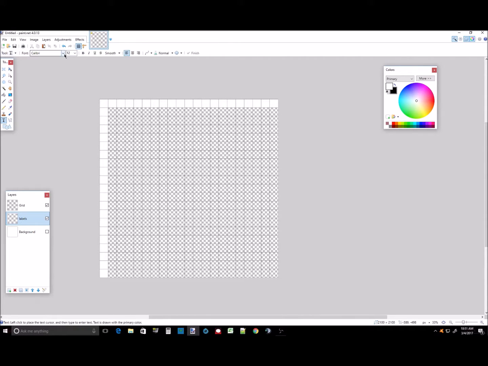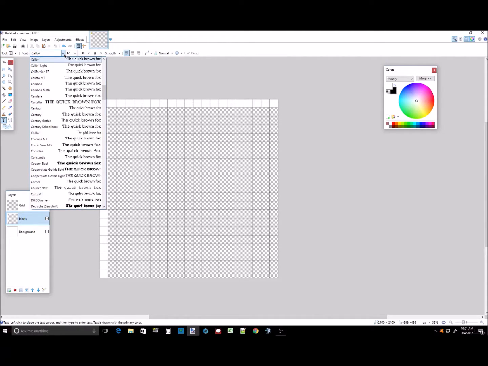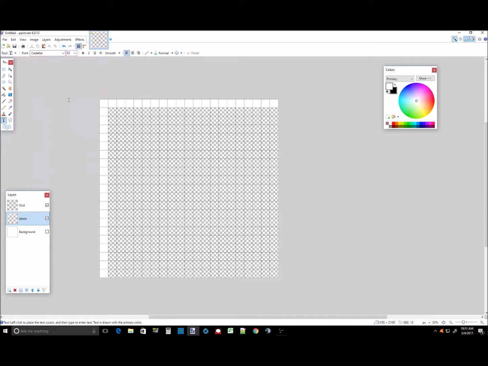Now for my text, pretty much all text that I use on all my maps, I use Casteller text for a couple reasons. It's thick, it's easy to see, and it's one of the ones I see in my list from the default font it picks, so I don't have to go scrolling through trying to remember what I was using.